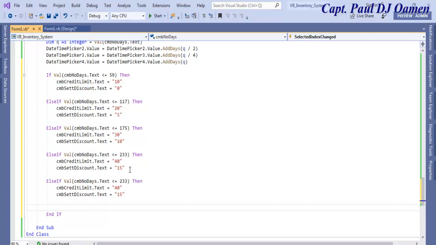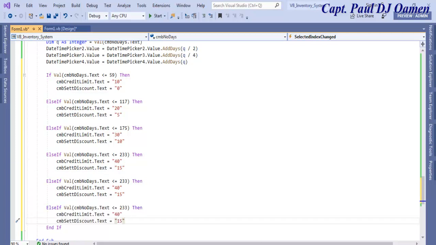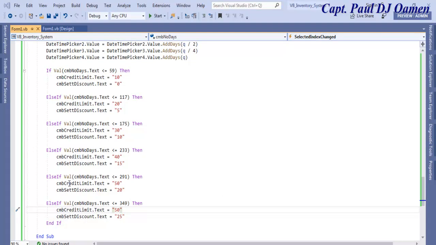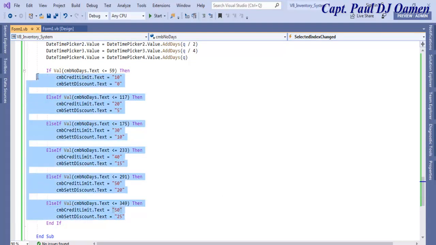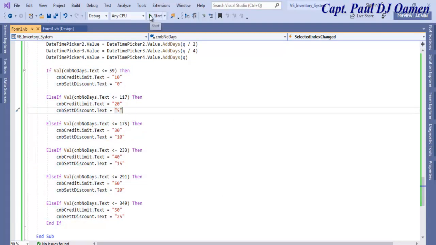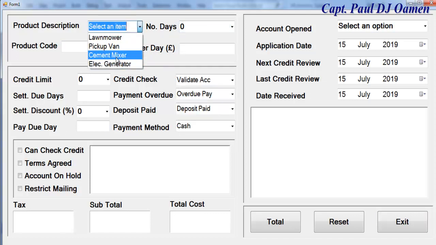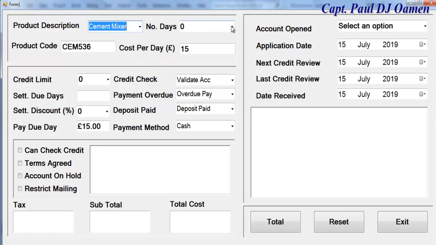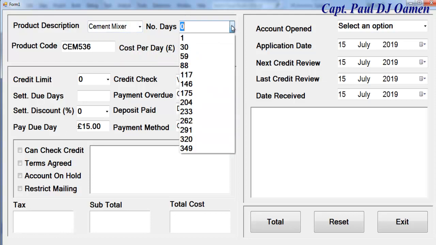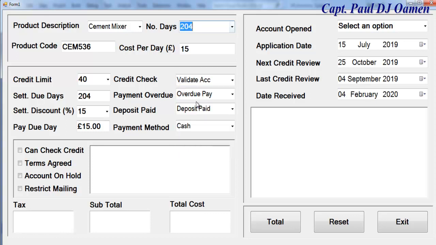And another one, there we go. Okay, that's how that looks like. So if I run that now, let's run it and see. And right here, first of all, let's select the item we intend to borrow, and that's a cement mixer. For how many days? Let's say 200 plus. There we go.